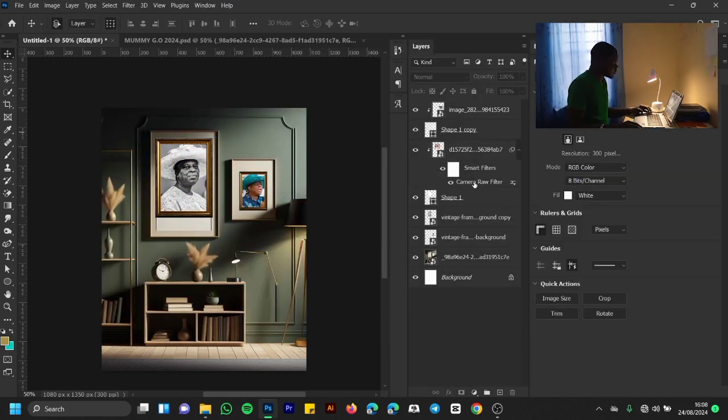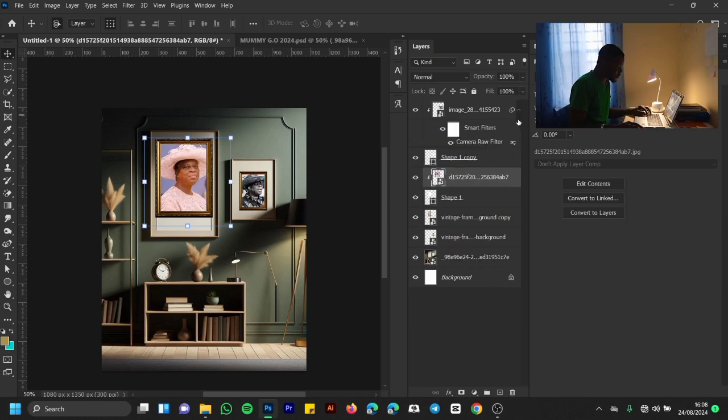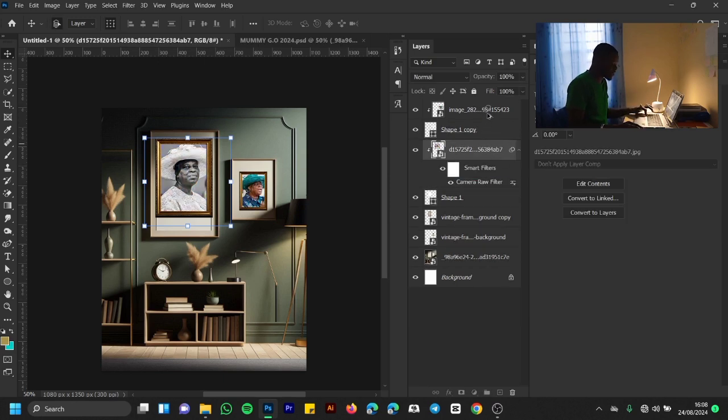So this is that one. And I'm just going to drag this Camera Raw filter. I'll hold Alt here and drag it to this, making sure I keep on holding Alt, and I will drag it to this. So it applies to both this and this layers.